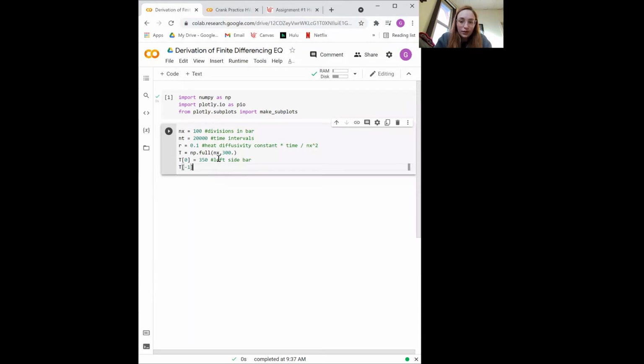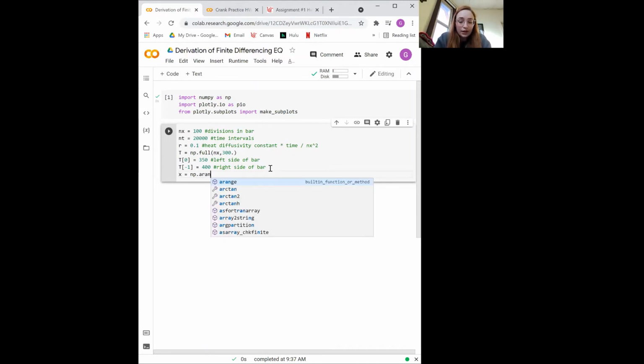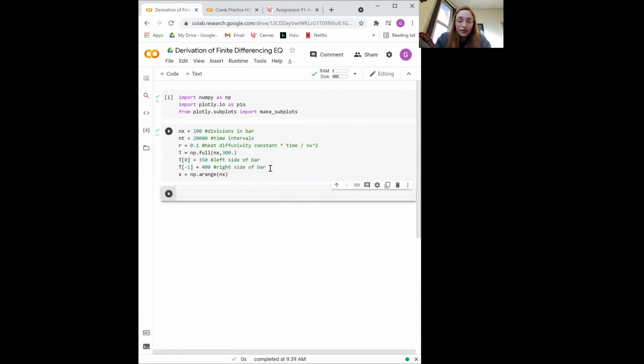And then this is a little confusing, but we're going to use the -1 to indicate the right side of the bar because it's kind of a step into the negative, and then that's the 400 Kelvin, and then I'll put right side of bar. And then x is equal to np.arange nx. Okay, and that's pretty much defining our variables, and now we're going to work on actually making a graph.